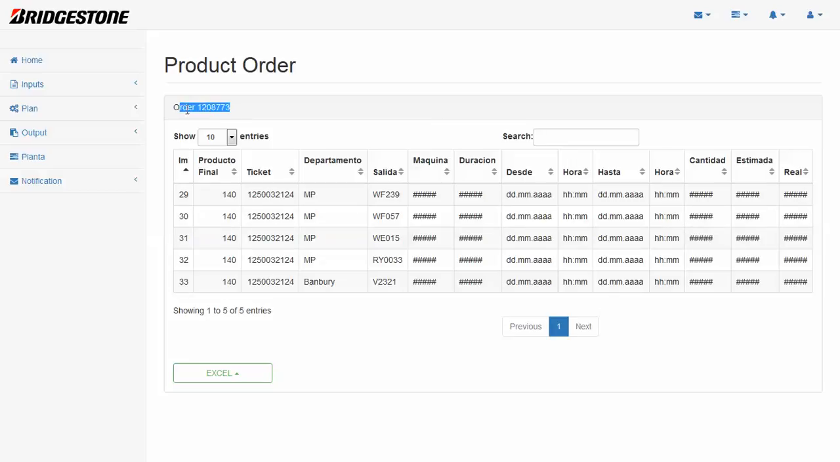I feel they get it from the product order. This is because it's the specific one. And this is the material. This is the same as the other one. You can do this, go to Excel and everything.